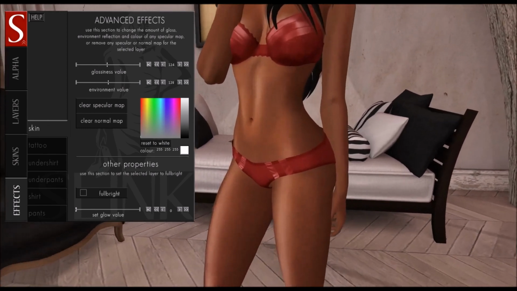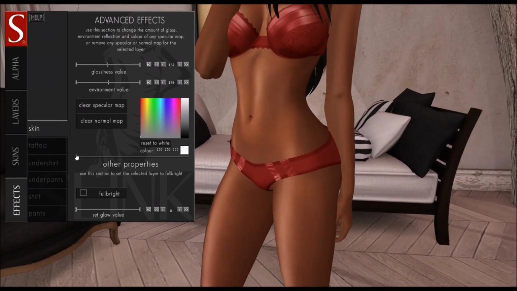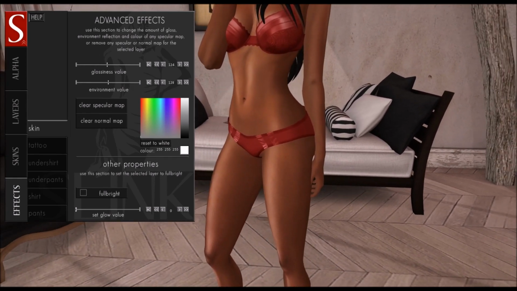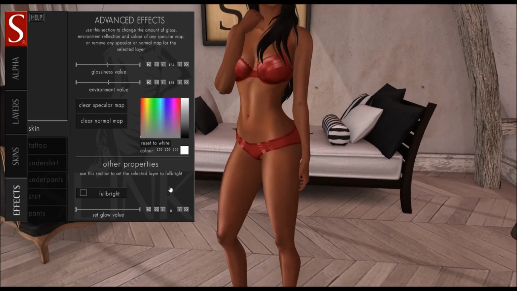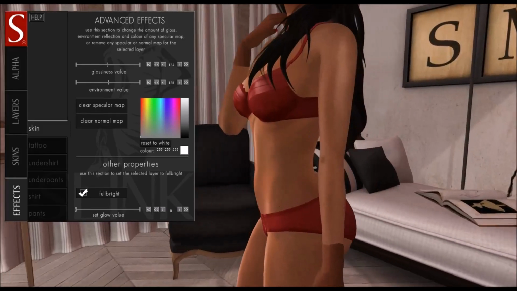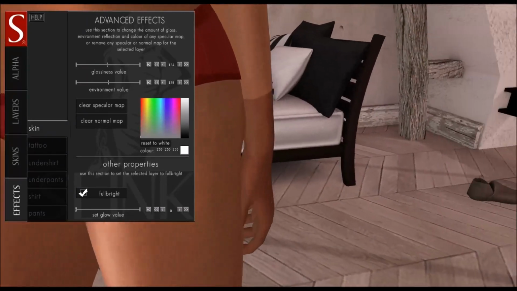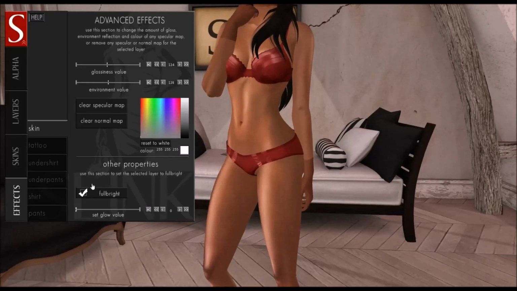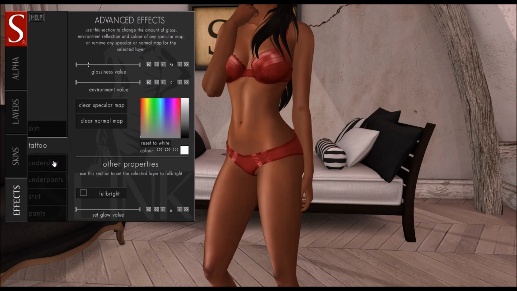The section underneath that, called Other Properties, contains the full bright and the glow value buttons. I don't necessarily recommend these, but some people might find them useful. Hitting full bright just turns the body full bright. Again, it doesn't work on the head, the hands and the feet, but it will once I've updated them. However, it does work on the tattoo, undershirt, underpants layers, etc.